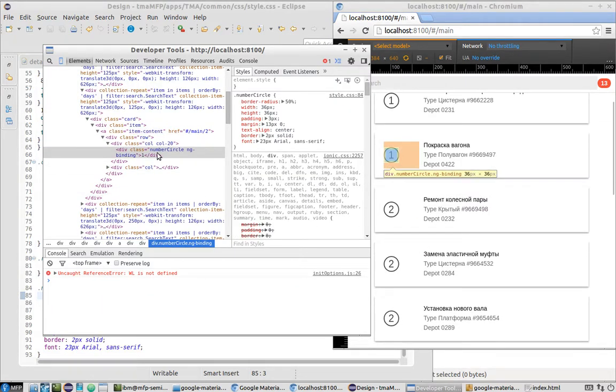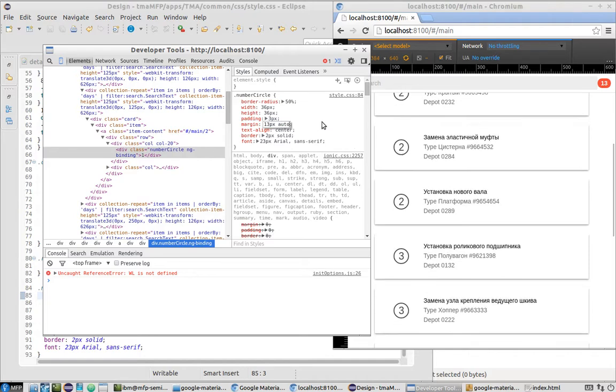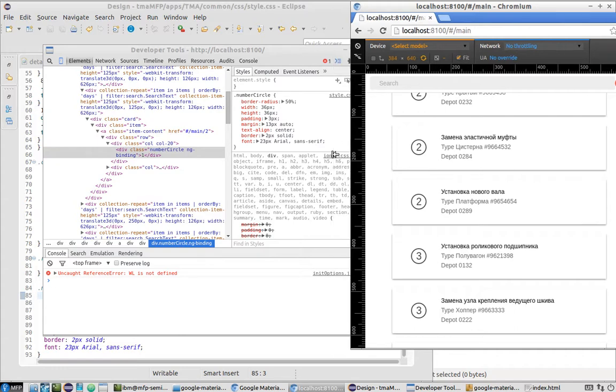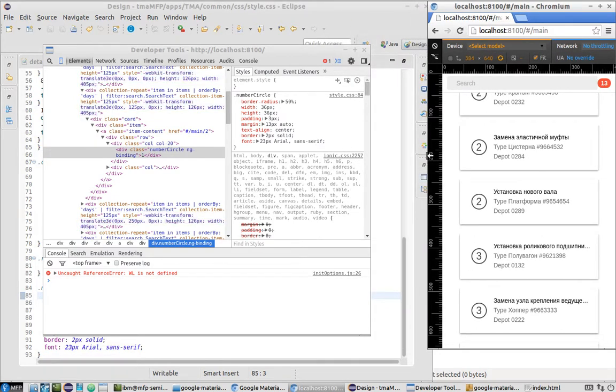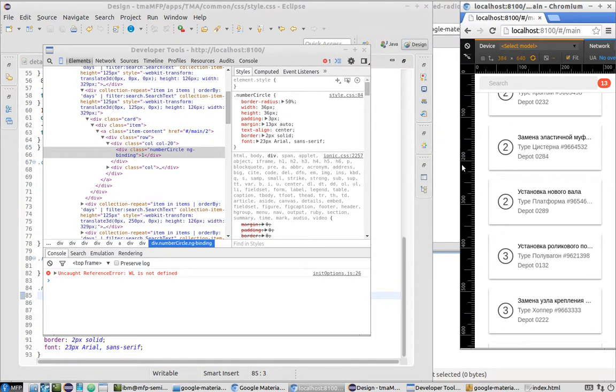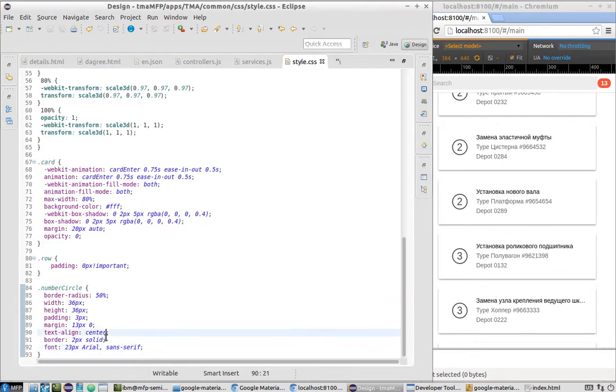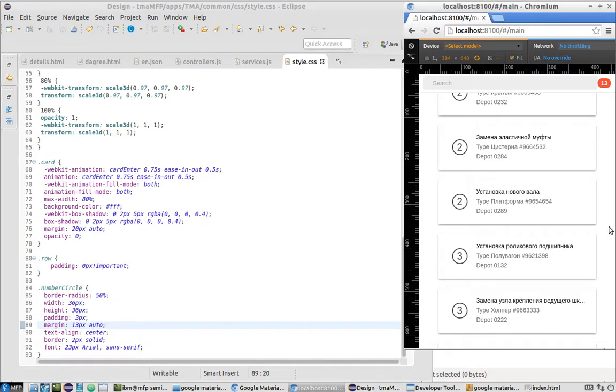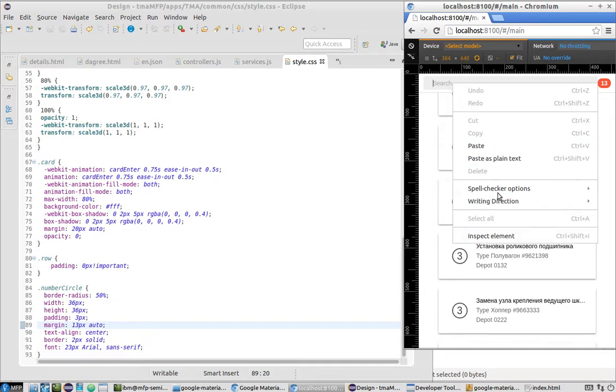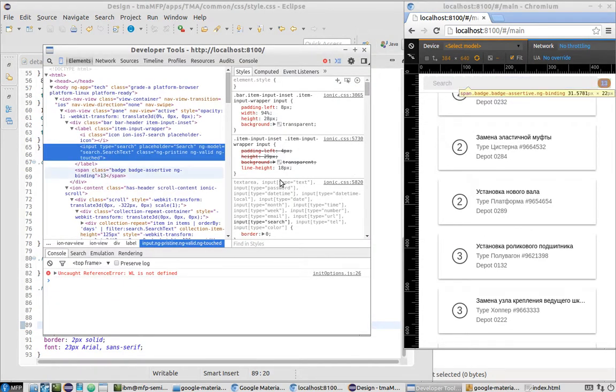Yep, so I believe we should change margin to 13 and auto, and this will do the trick. Yep, so this is working now. Okay, so we should do the same in our CSS, just like that. Next step will be to do something with this search field.